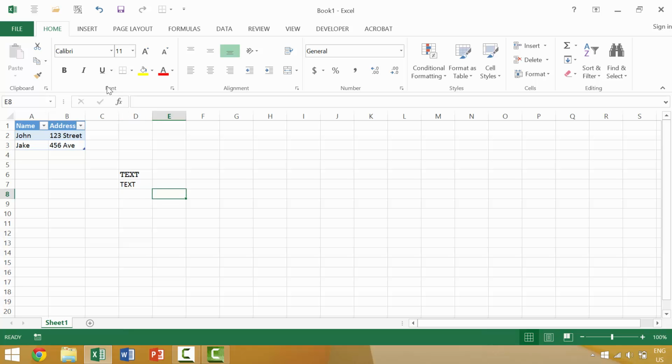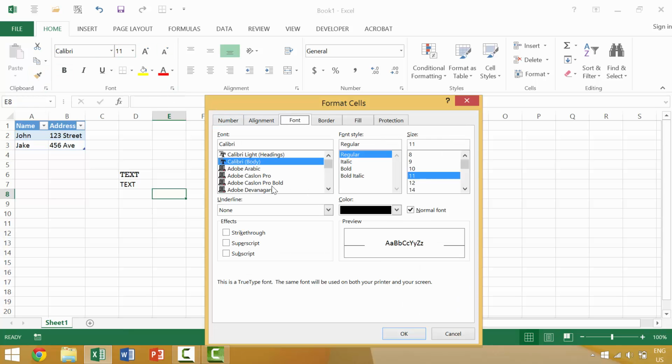Tab will move you in this direction, Shift Tab will move you in the opposite direction. In a later video, we'll discuss dialog boxes, and this is true also if you're in a dialog box. So Tab will move you in this way, Shift Tab will move you in the opposite way.